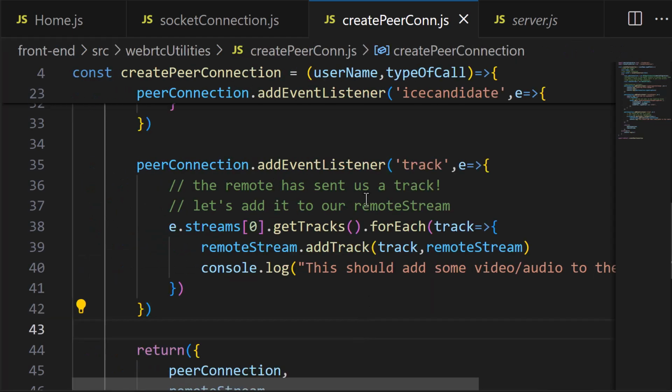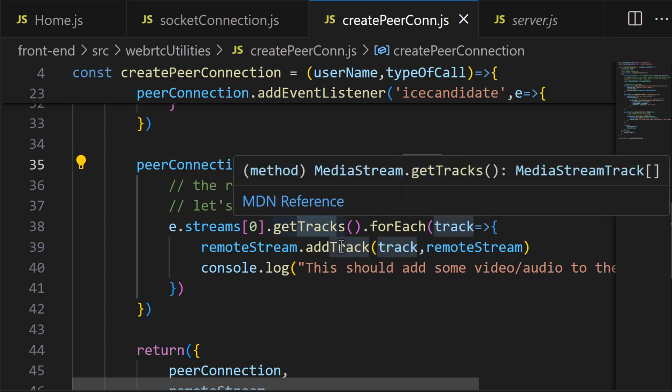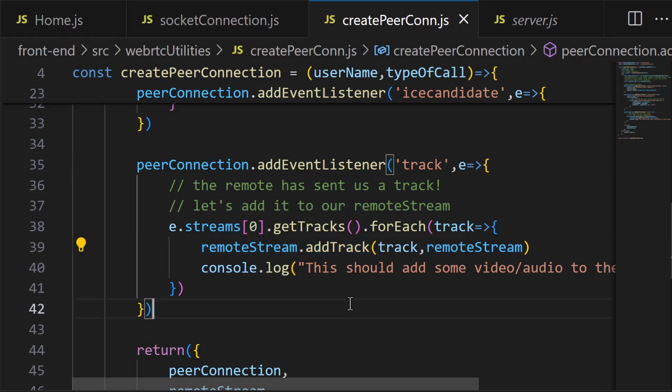This is going to be the absolute last thing that happens. This event has gotten something from the other side. That means our offer has been accepted, or our answer has. The other side has sent us ICE candidates. We've done the same, and we actually have a track coming through. So we're going to loop through them.